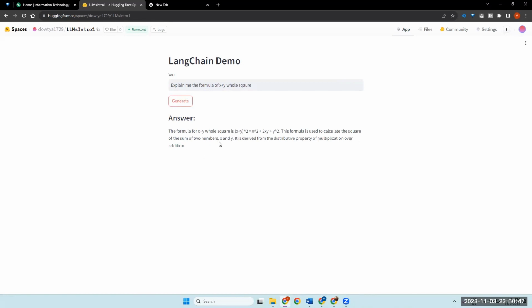This formula is used to calculate the square of the sum of two numbers, and it's derived from the distributive property. Yeah, it works. Great explanation. Oh yeah, it gives an example as well. Okay, let me walk you through the code.